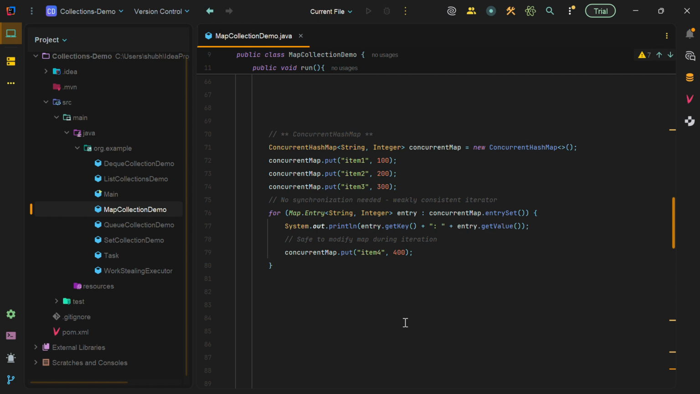Here is ConcurrentHashMap in action. ConcurrentHashMap simplifies thread-safe operations. Here, iteration requires no external synchronization because iterators work on a snapshot or weakly consistent view. This makes it ideal for scenarios where you need to iterate while other threads may be modifying the map.